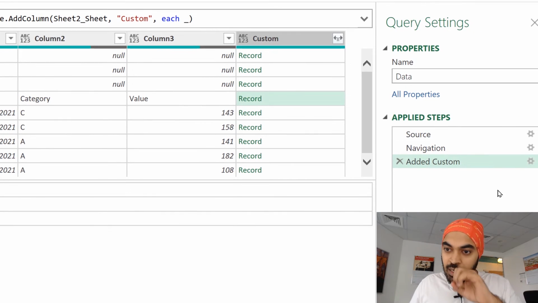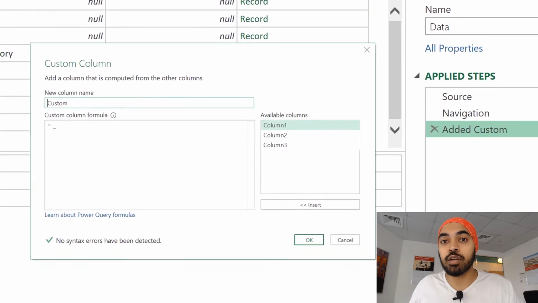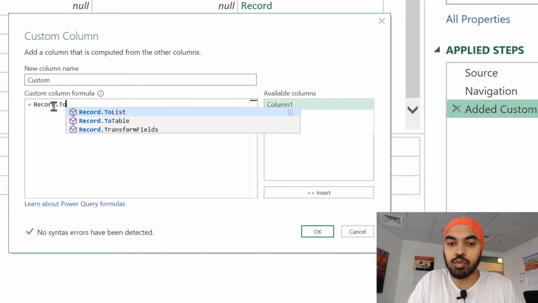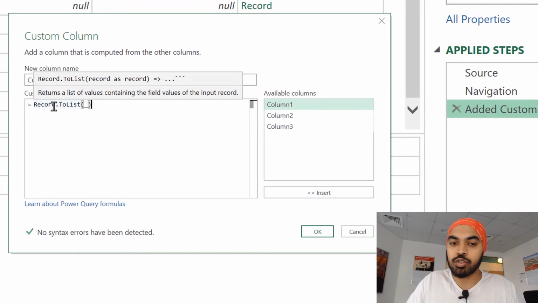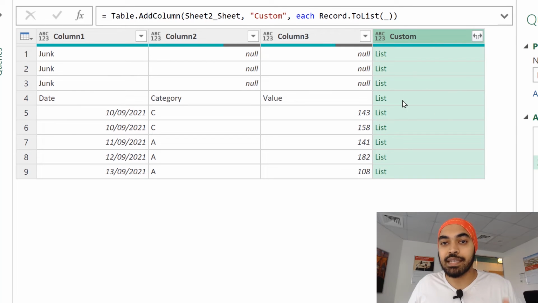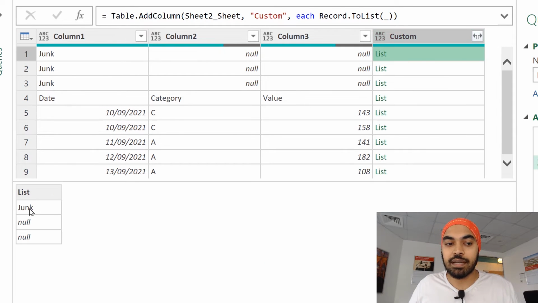So I'm just going to use another function which converts the record into a list. I'm going to say something like the underscore produces a record, and I'm going to wrap this around record.toList and write an underscore inside of that. So record.toList is going to convert that record into a list. I'm just going to commit to this formula, press on OK, and what I get as an output is a list. And you can see that all the three values are combined.